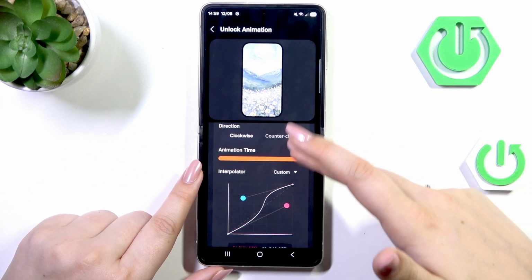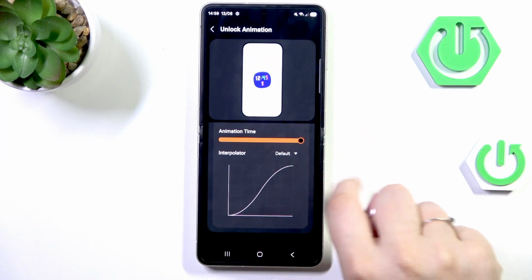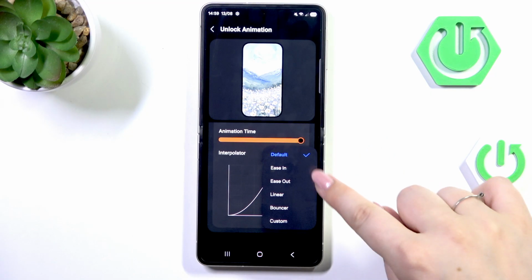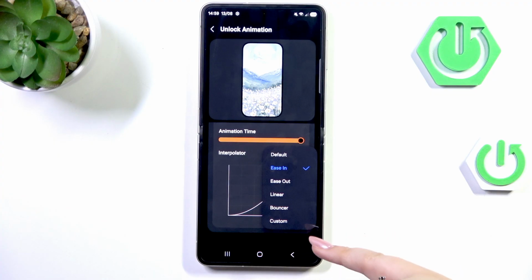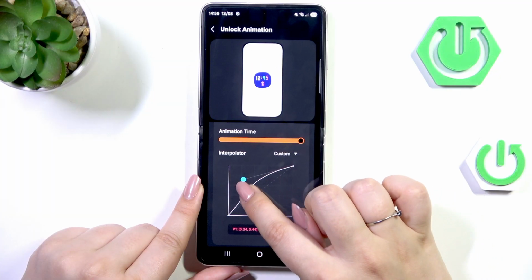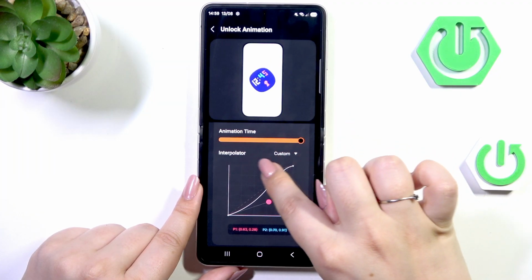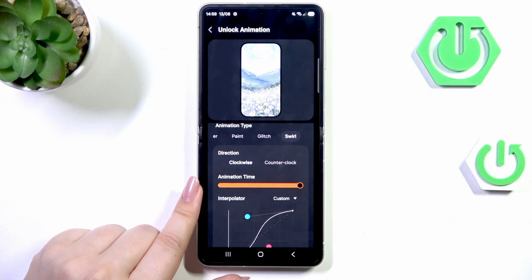And here you've got also the interpolator, so usually it will be set on default, so as you can see it will look like this, but you can set it to ease in, ease out, linear, bounce, and custom, so you can manually customize how you would like to set this interpolator. And as I said, depending on the animation type, you will have different options.